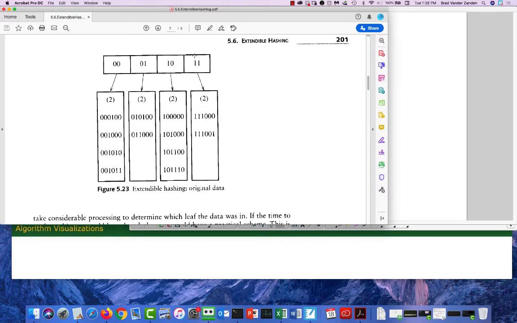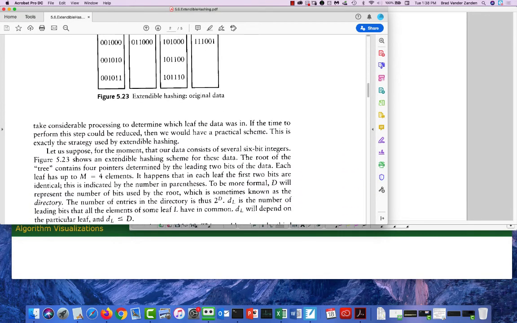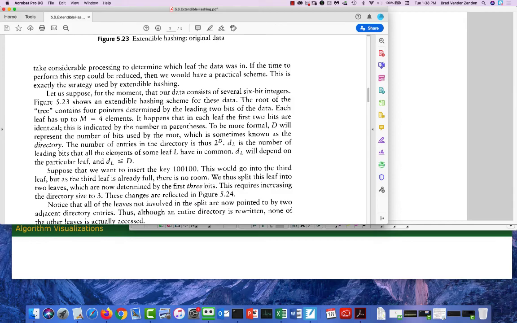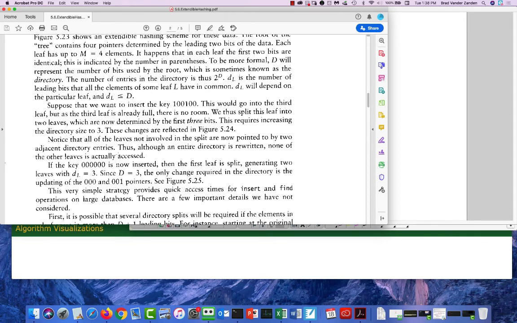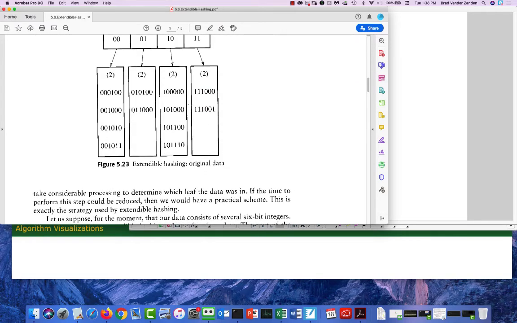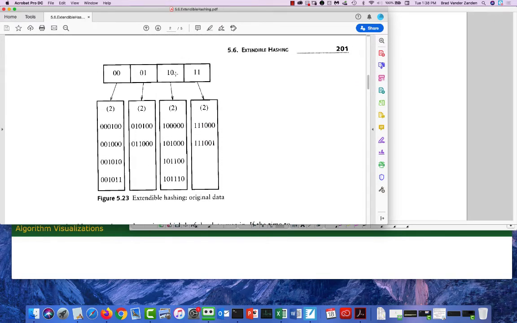Okay? Now, what happens when we overflow a block? So right now, we're assuming we can get 4 entries per block. Okay, so what we're going to do is we are going to insert this key right here, 100,100. So if we want to insert 100,100, 10 is its 2 leading bits, so it should go into this bucket. This bucket is full, so we must split the bucket.